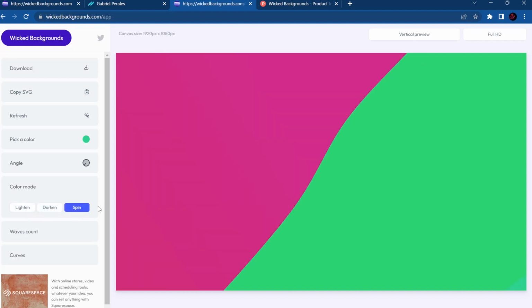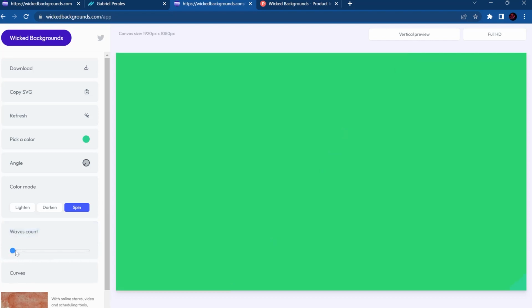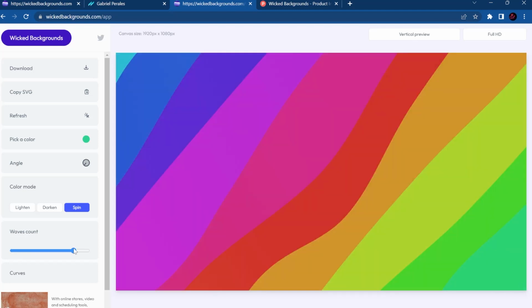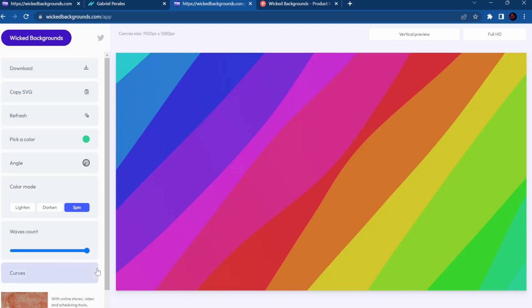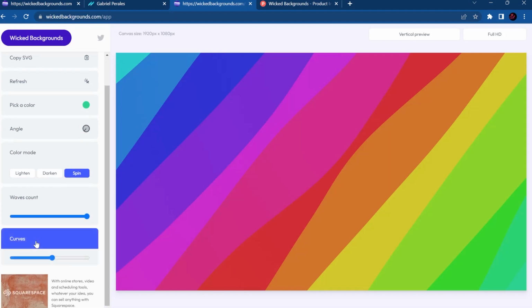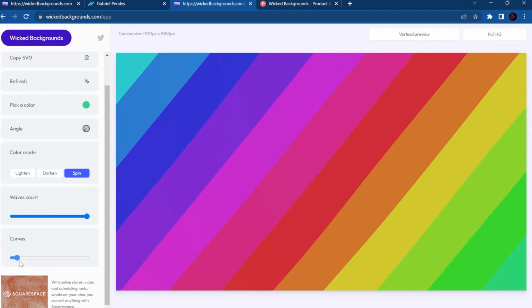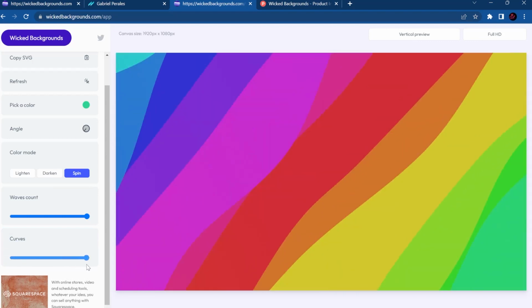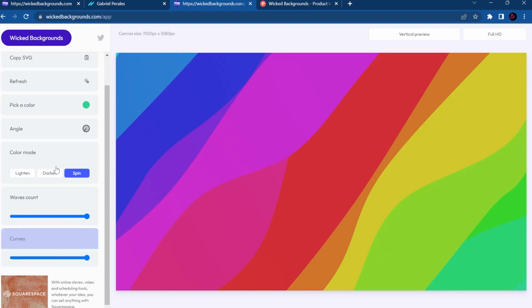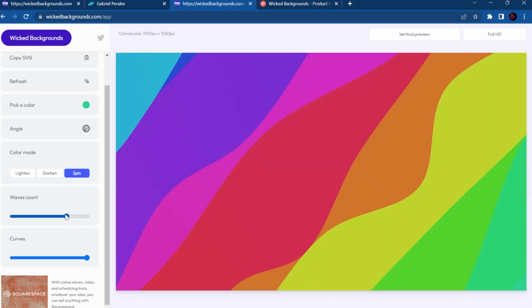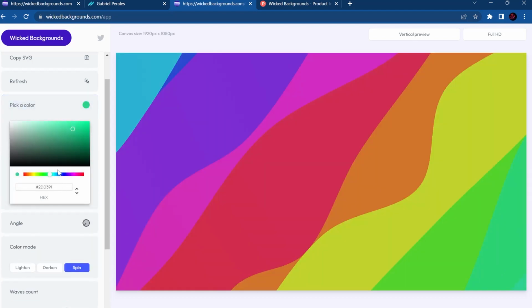So basically it spins a little bit. It takes a different color than what it has, and then you can put less waves. Like this is a full background with one color, but you can make as many colors as you want. This like rainbow style. Also with the curves, you can make it more straightforward or as many curves as you want. So here let's just change a little bit and put a different color.